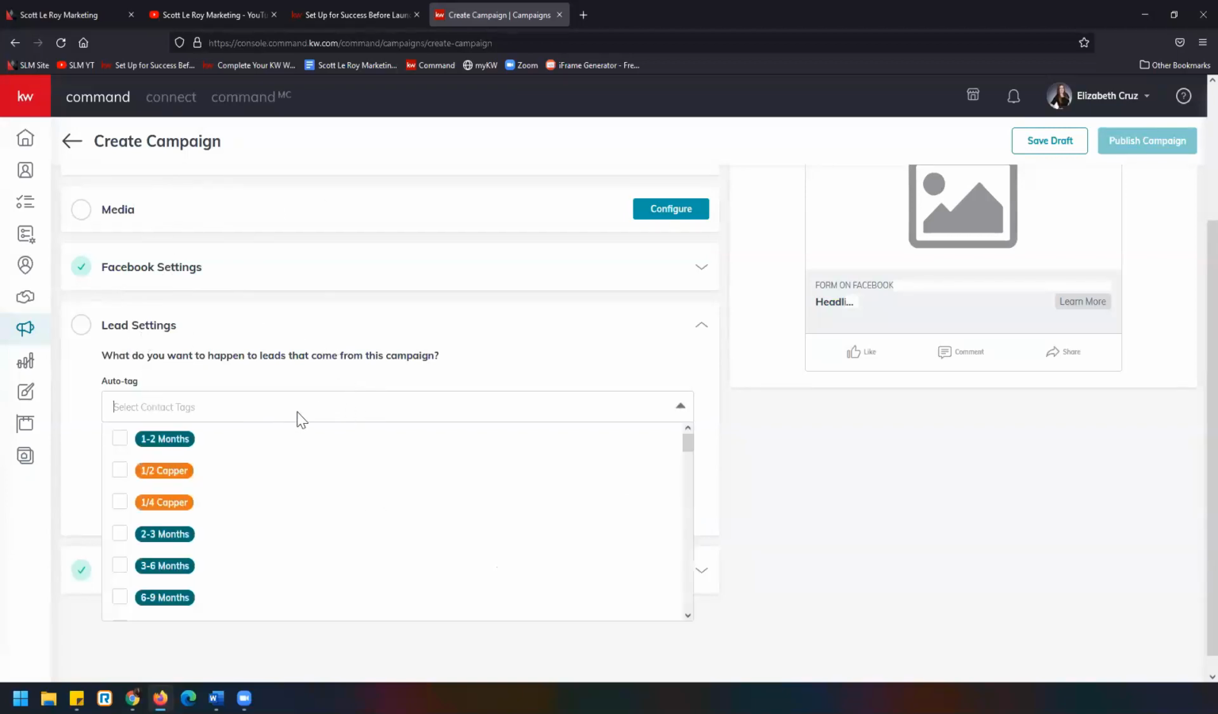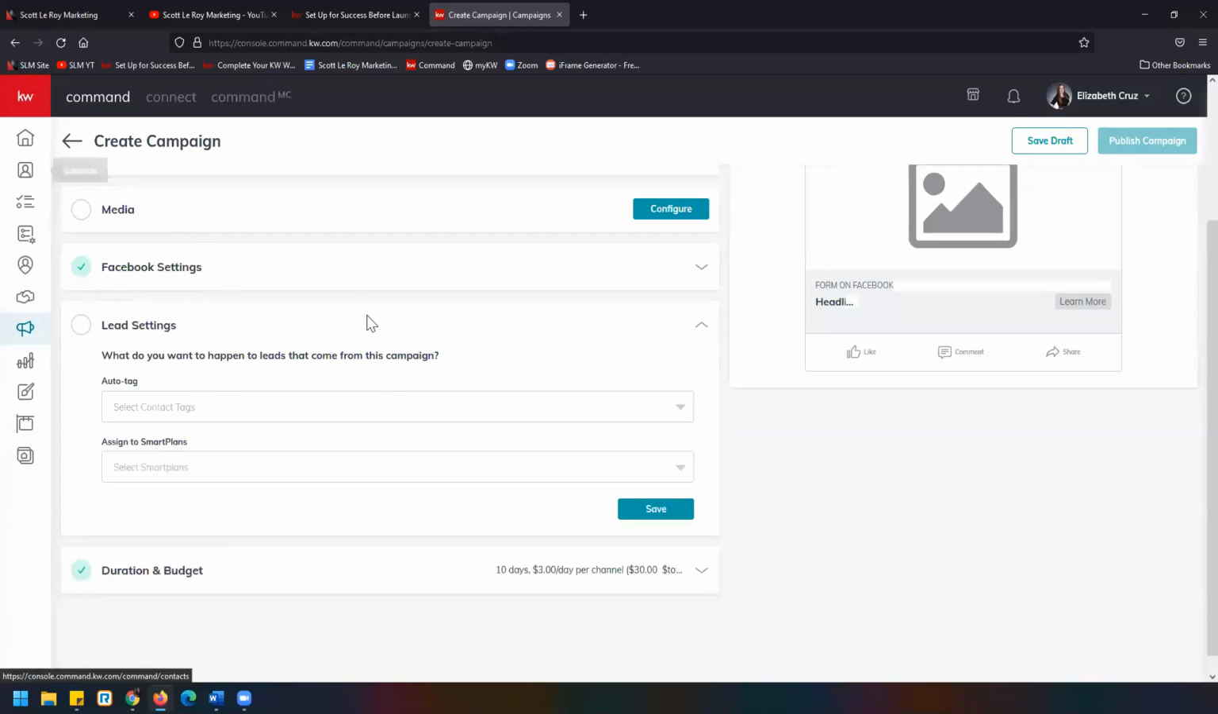This section is what you want to happen to leads that come from this campaign. Because remember, any leads that click on the Learn More button or sign up or apply now have their information auto-filled and confirmed and be taken to your website, that information collected will go to contacts, excuse me.